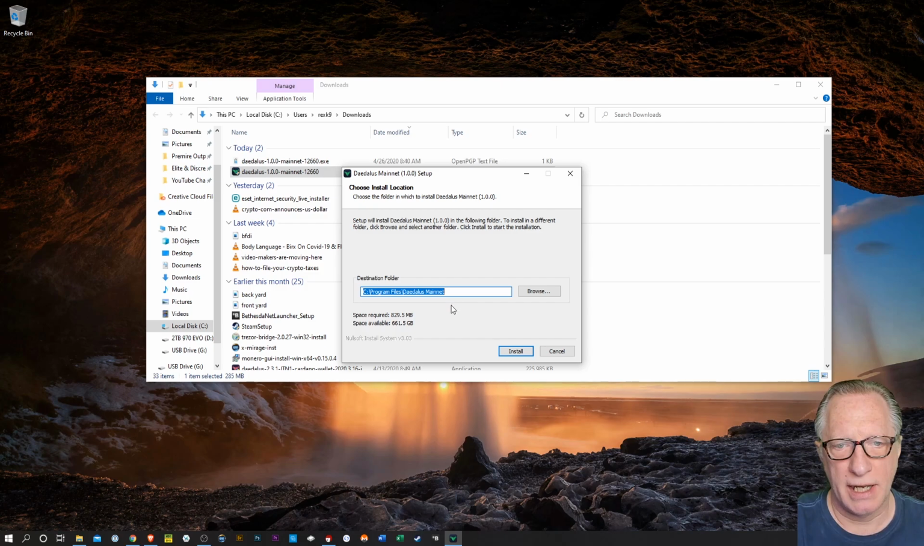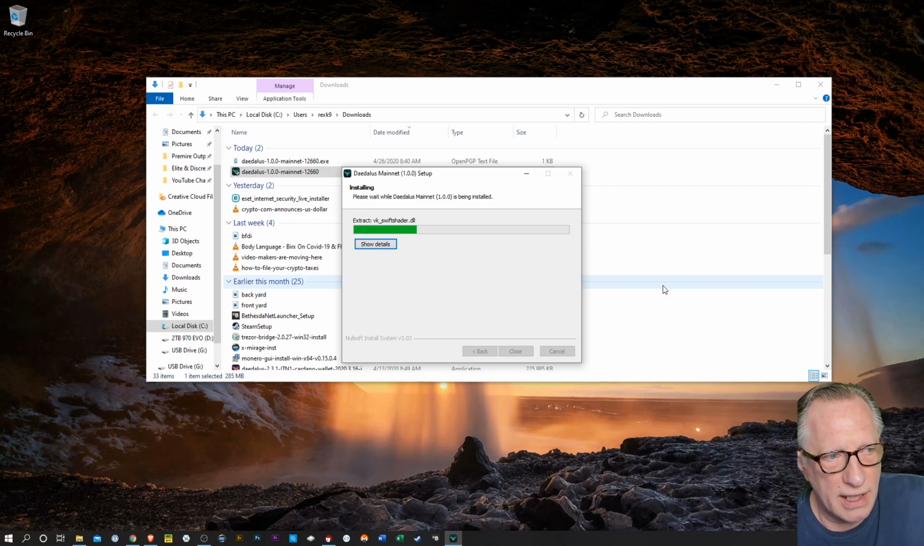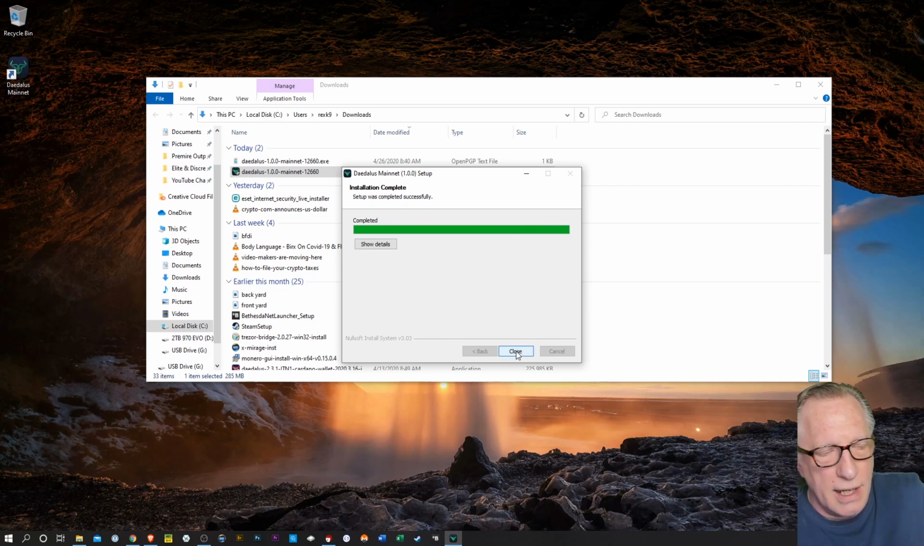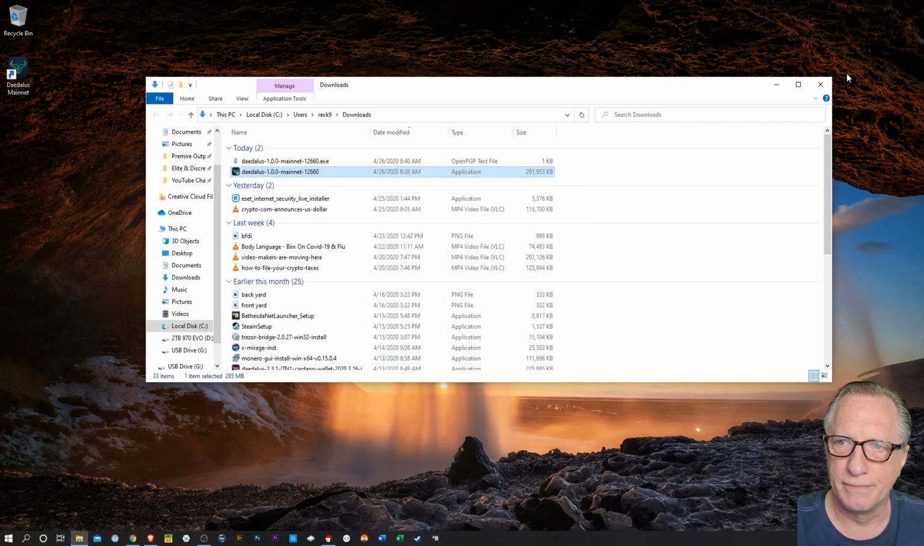All right, I'm going to let it install in the default directory. Notice it's called Daedalus Mainnet now, and it will occupy a completely separate space than your original Daedalus wallet, so there's really no need to uninstall your original. It will actually even import any wallets that it finds in the original, but it is going to download a completely separate blockchain.